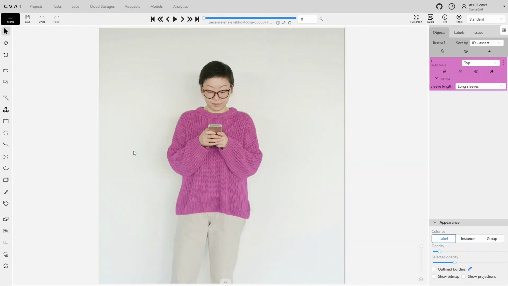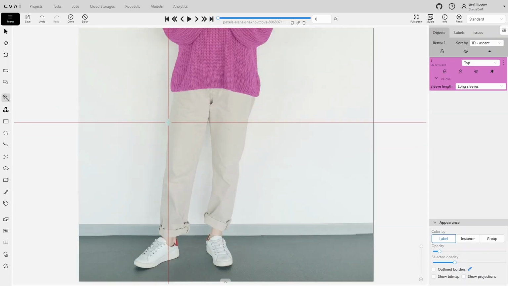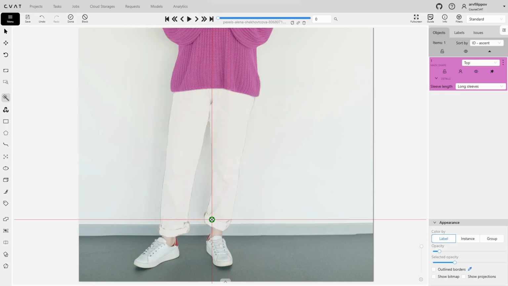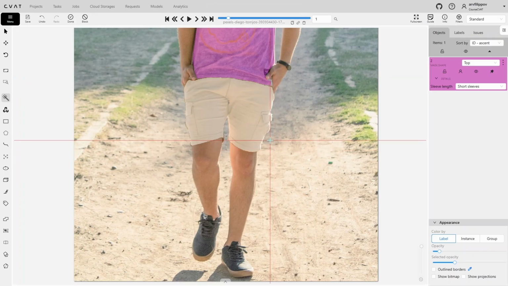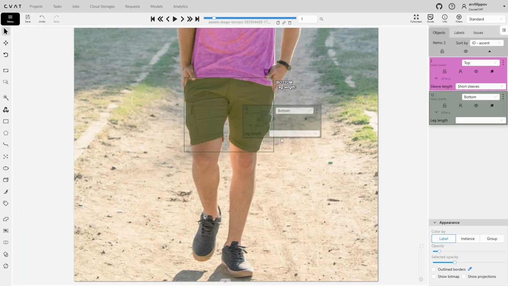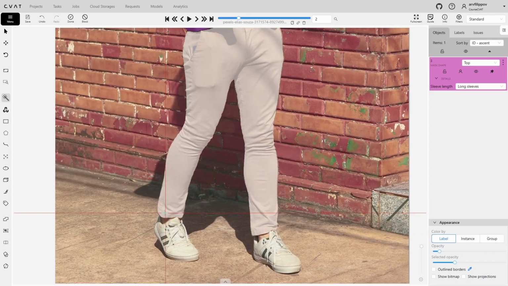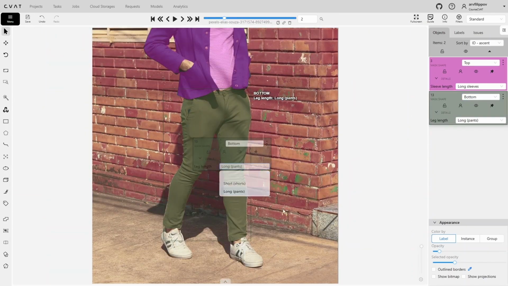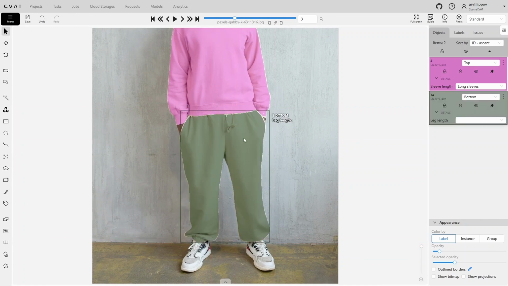Now return to the first frame and switch the label to bottom. The annotation process remains the same. Outline the object using the bounding box, make sure the mask covers all required areas, and add additional positive points if necessary. In rare cases where SAM makes significant errors, adjust part of the mask manually, and in the end, set the correct attribute value. Continue in this way until the final frame.